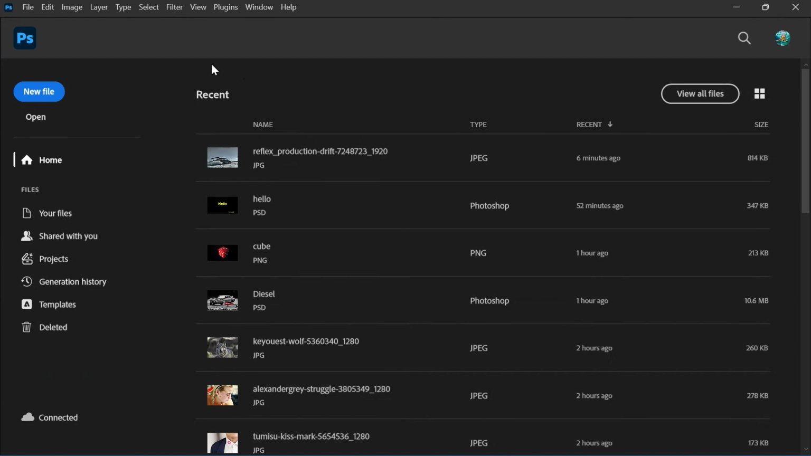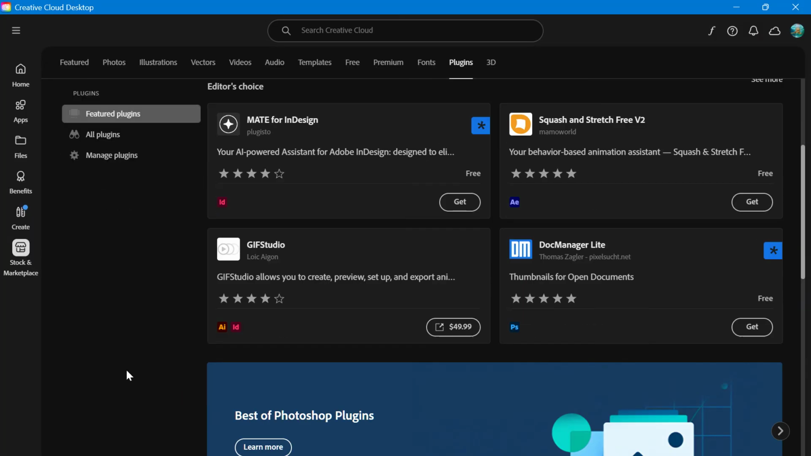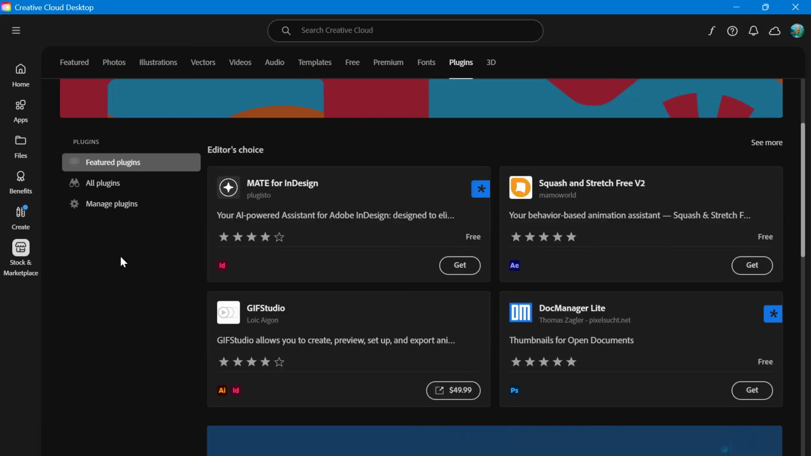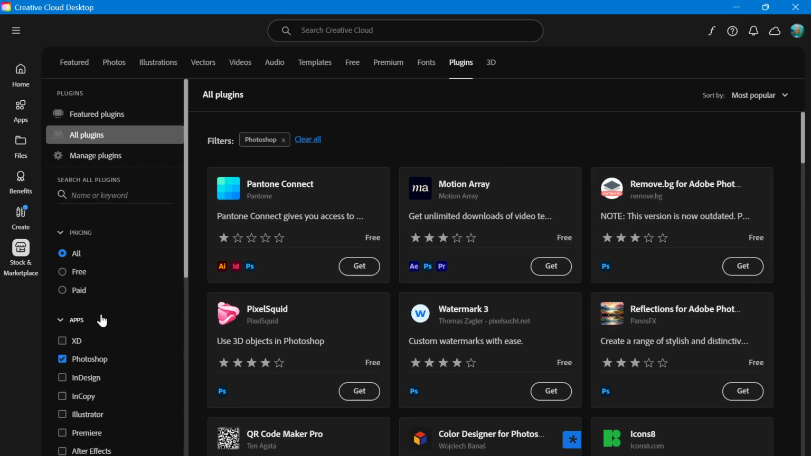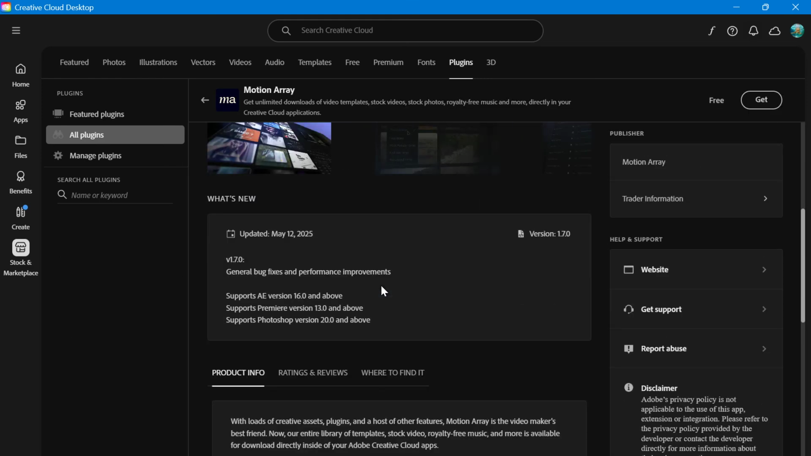The first and easiest way to install a Photoshop plugin is by using an installer file. Many premium plugins and even some free ones come with a .exe installer for Windows or a .pkg file for Mac. First, download the plugin from the official developer's website. Make sure you're downloading from a trusted source to avoid any security issues. Once the file is downloaded, double-click the installer to launch it. The setup wizard will open and guide you through the installation process.